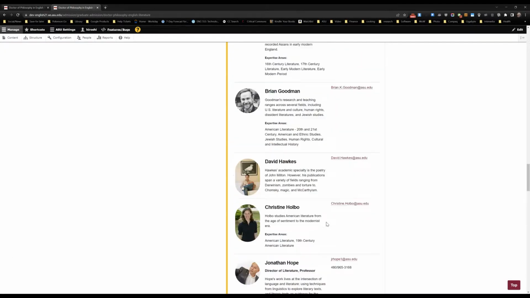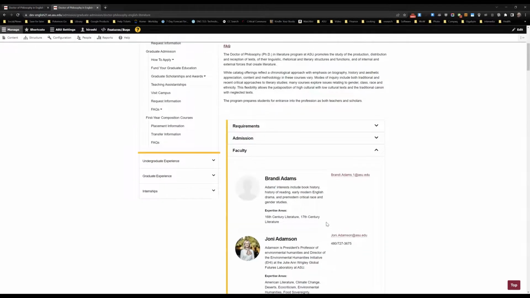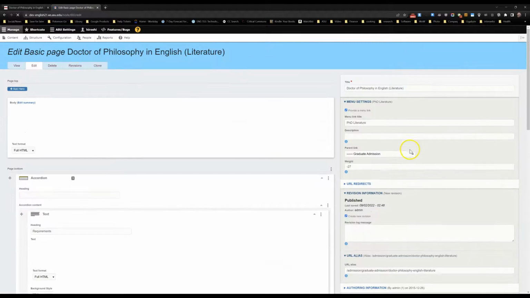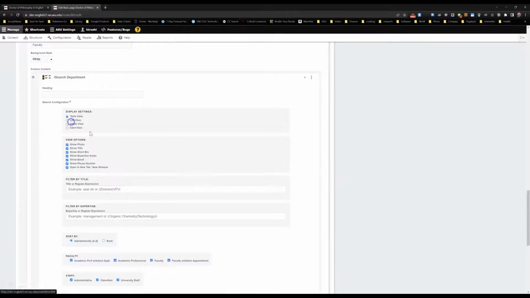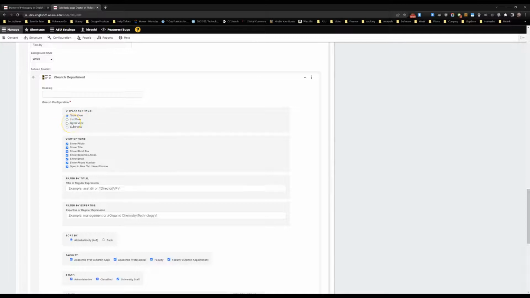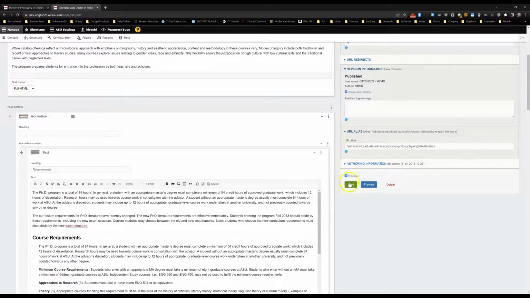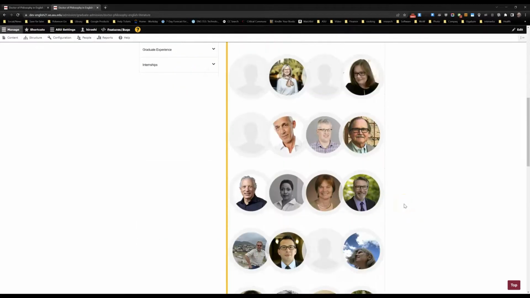Now, literature is a large group of faculty, so we could experiment with other types of displays. So I'll go back and edit. I'll go to advanced options. The circle view I've seen used on a couple other sites. It's okay. You can see what it looks like. This is the circle view. Now, when we go down to expand faculty, you can see.